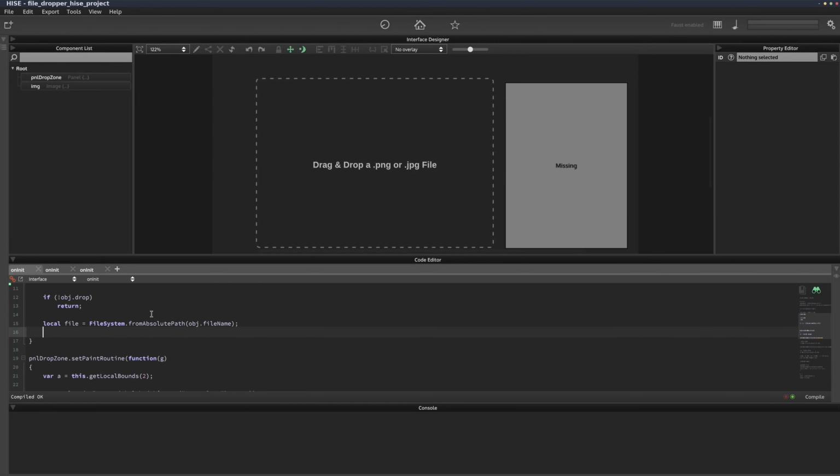Then back up in our file drop callback, we're going to do the same thing, img.setImageFile, but this time we're going to pass in obj.filename. And the capitalization is important here, so it's a lowercase f, uppercase n. And then we're going to pass in true, and this just tells HISE that we want to use the actual file, not some reference to it. It doesn't really matter in this example, but in a more complicated project where you're loading in multiple images, that might be something you want to look into further.